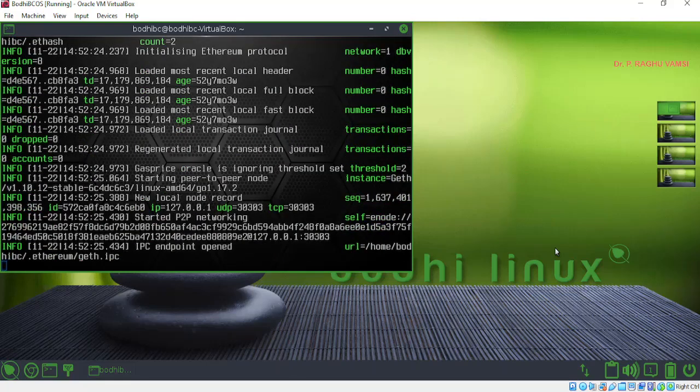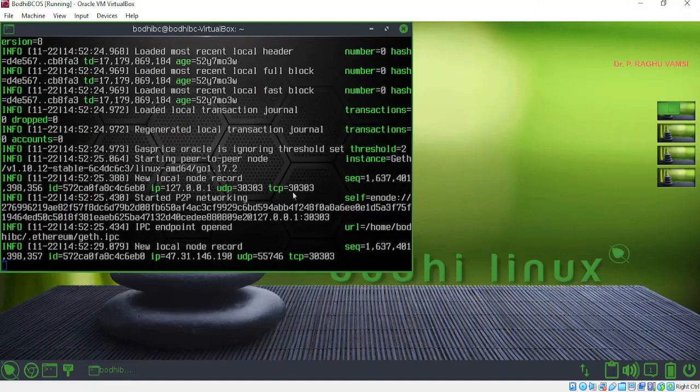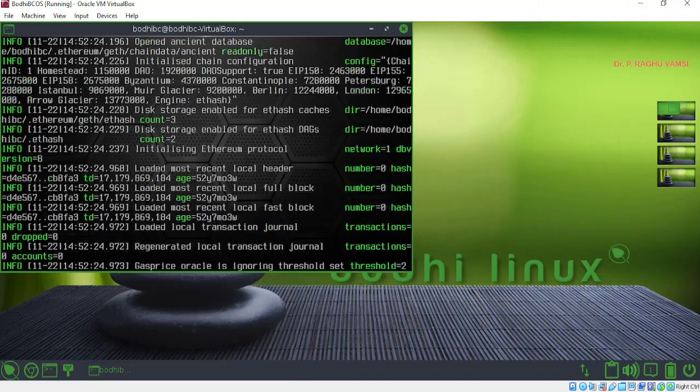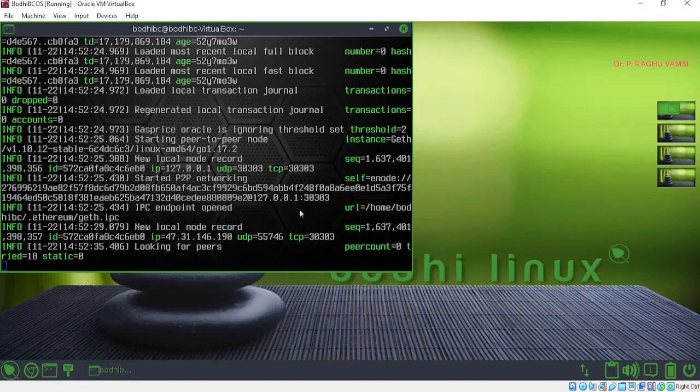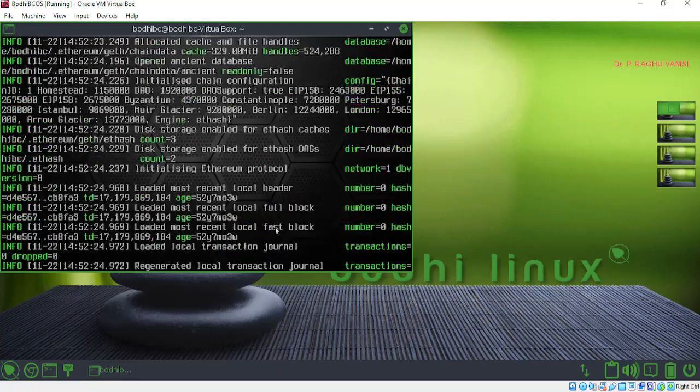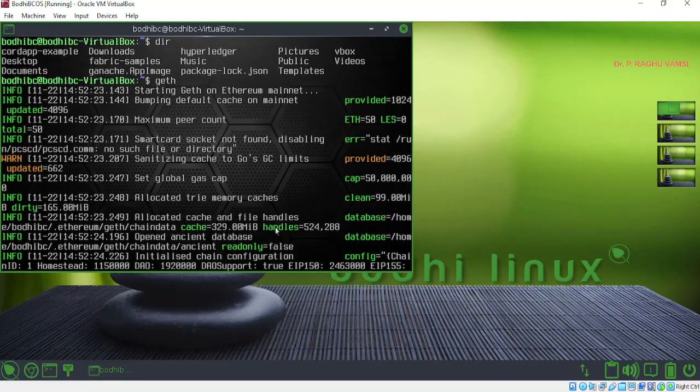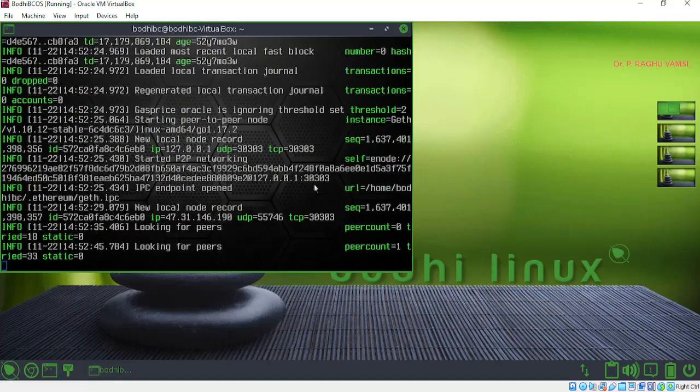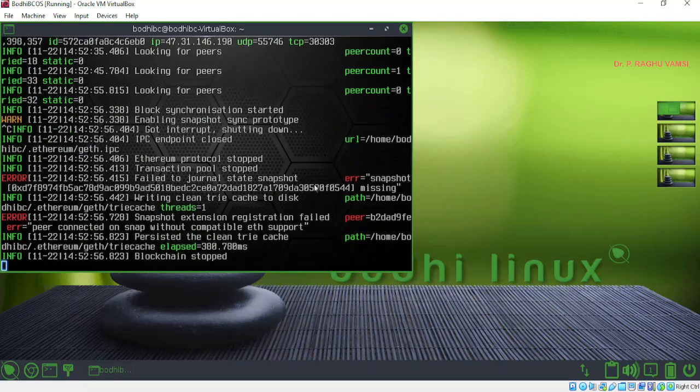Now, whenever you say geth, whatever node you have connected, that is 30303 UDP and TCP, this is the main node that you are running. That is the Ethereum main public blockchain network node you are trying to run in this. We'll see afterwards, whenever we're discussing decentralized applications, how we can create our own private node, and how we can interact with the Ethereum blockchain. Next, I am going to close it. So the blockchain stopped.